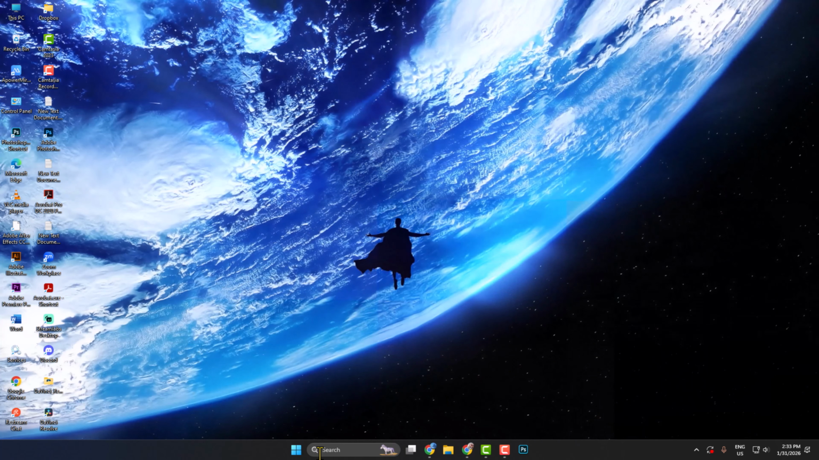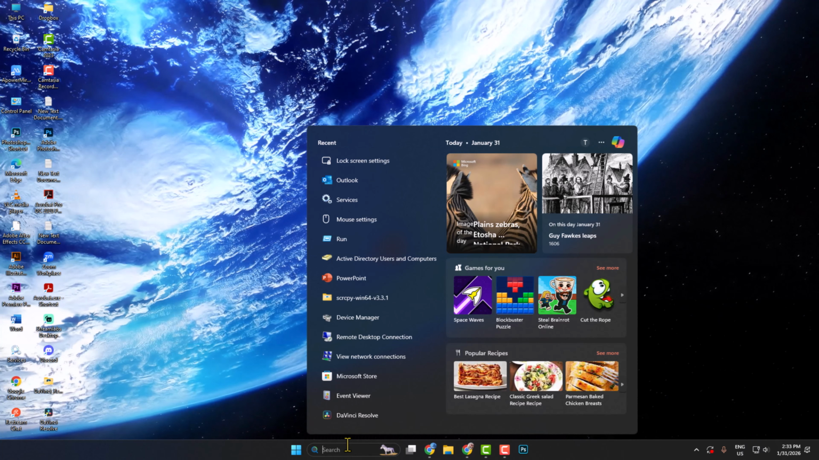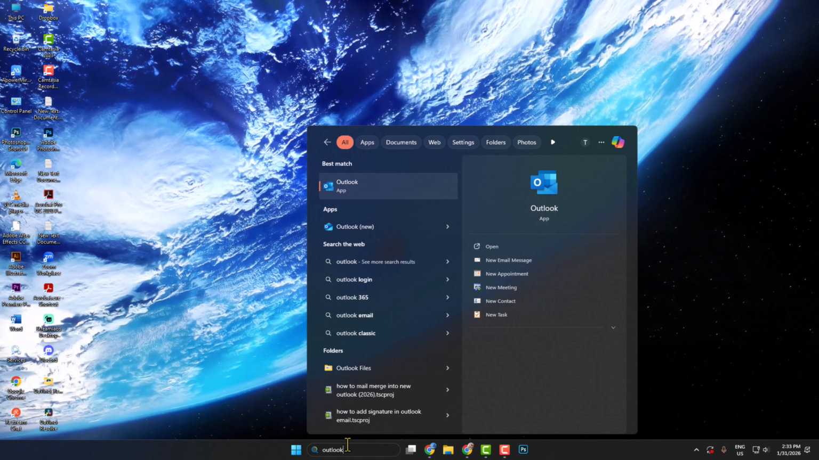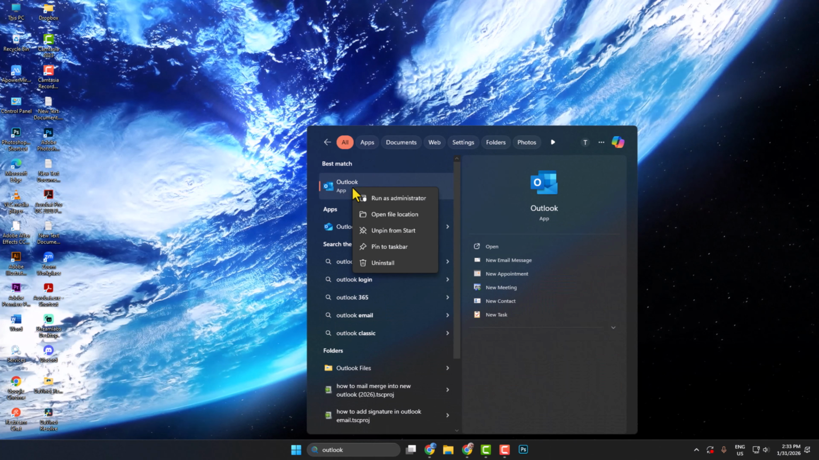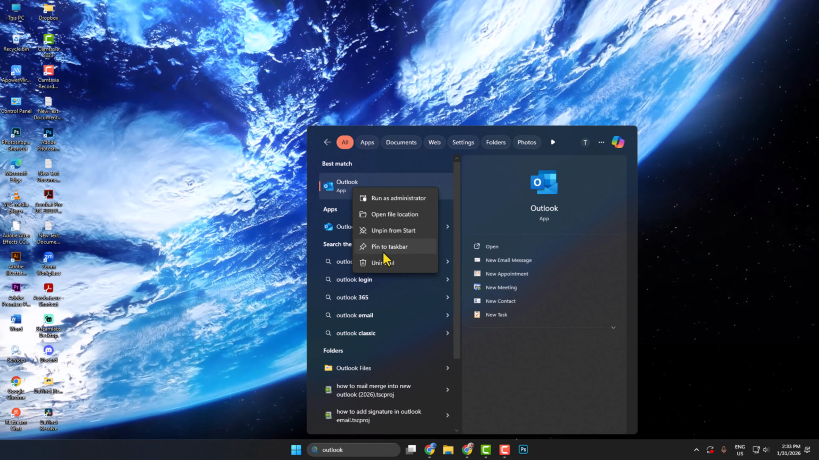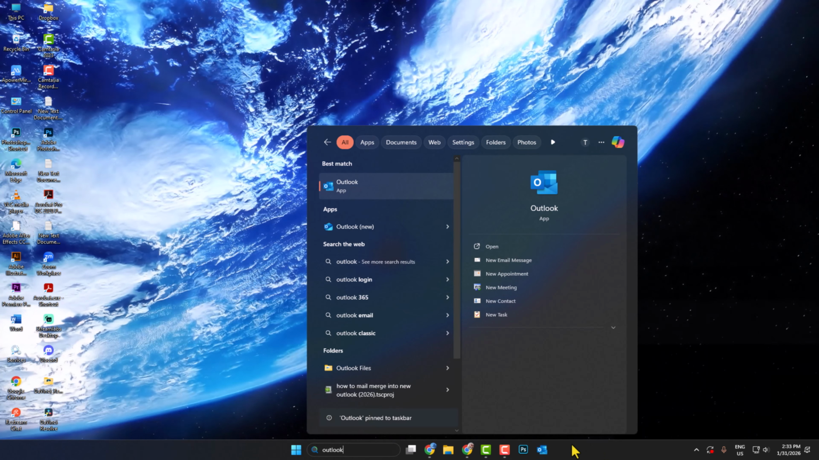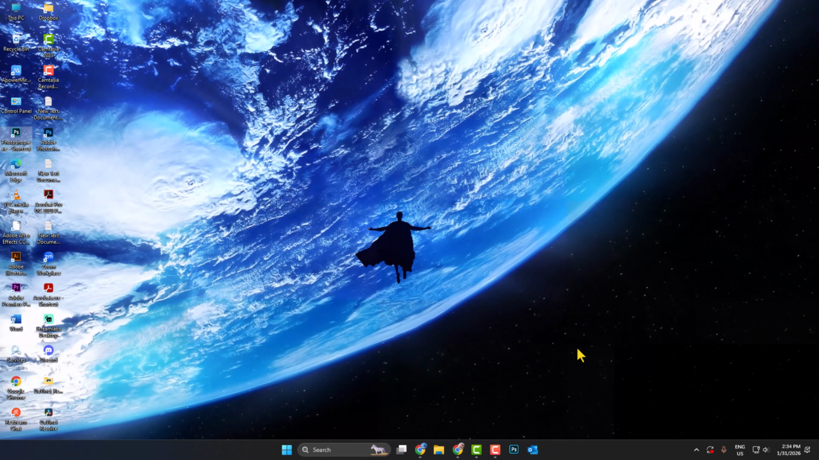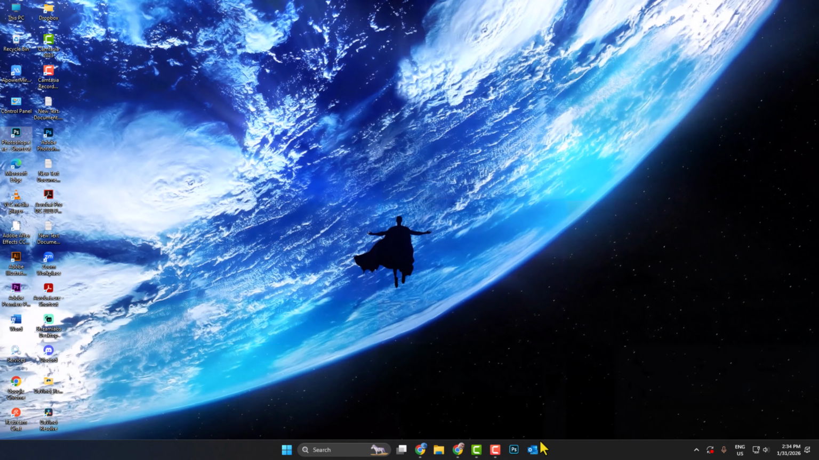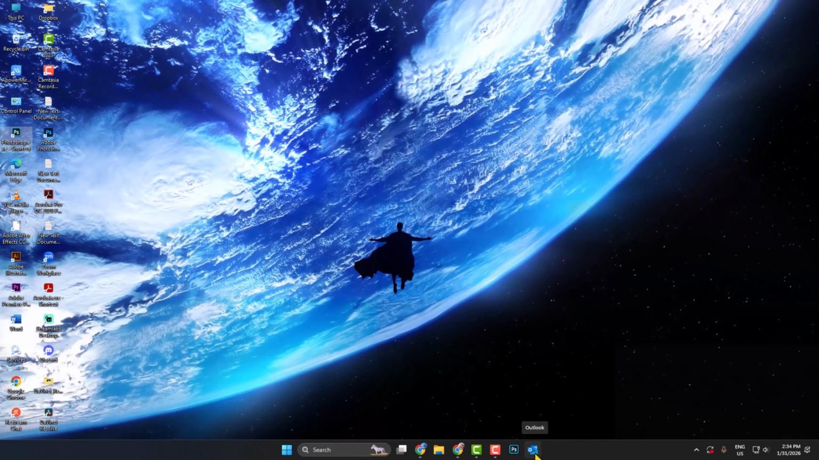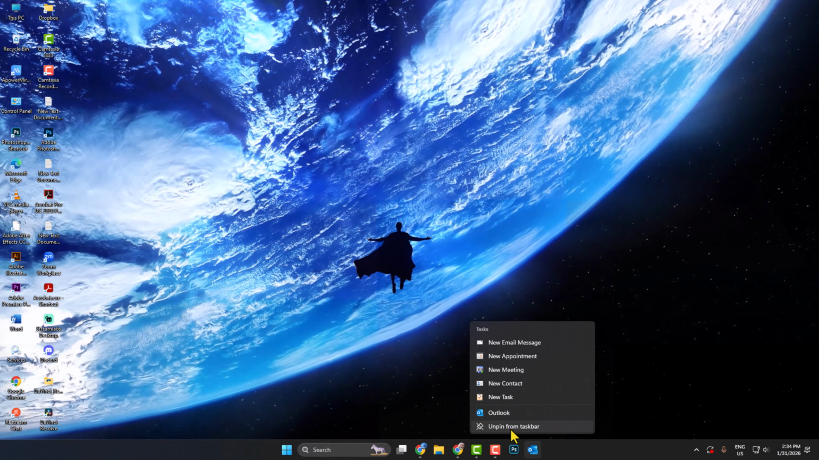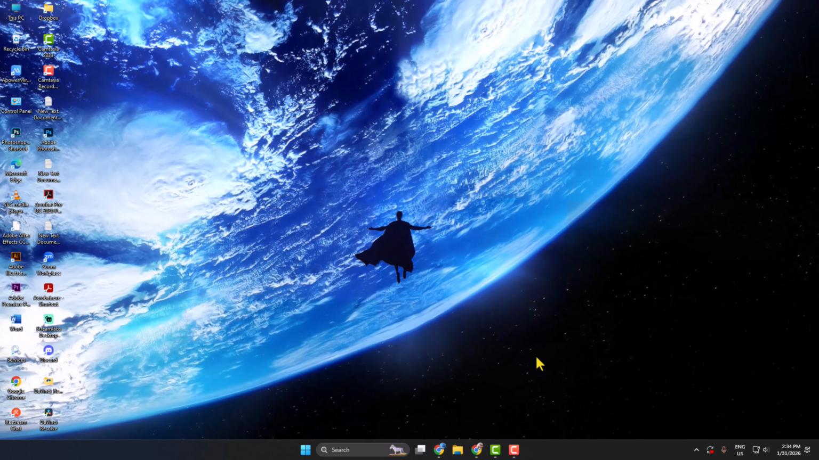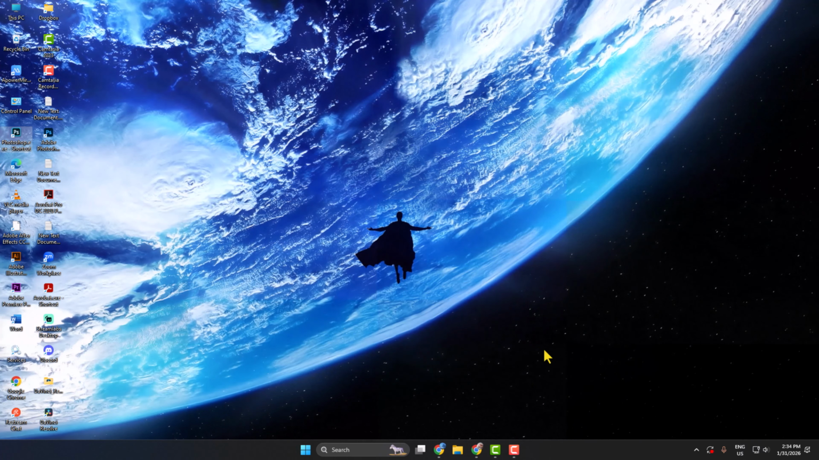You can also use the search icon to find a specific app that you want to pin. Now, right-click on the app and click on Pin to Taskbar. And the specific app will pin in your Taskbar just like this. And to unpin any app, right-click any pinned app in your Taskbar and just click on Unpin from Taskbar. And that's how you will be able to unpin any app in your Taskbar.